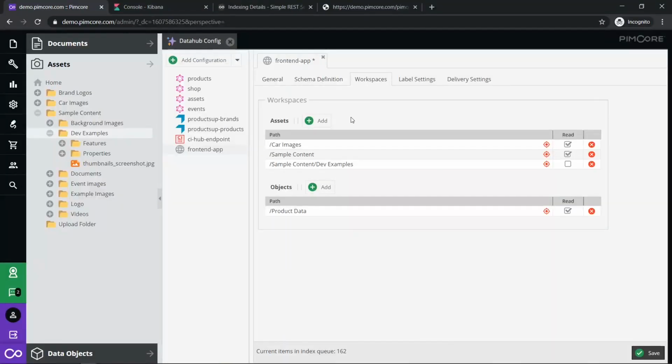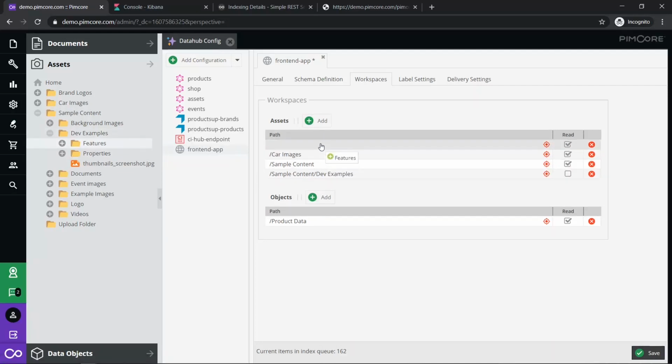There is one more special aspect of the index worth mentioning, and that is about the tree hierarchy management. In the simple REST API, there is a call for navigating through the tree hierarchy of the data. And for that, it is also necessary to index the tree information. Now with the configuration, we have the possibility to configure quite sophisticated workspaces and do something like that we exclude one folder and then explicitly include one subfolder of it.